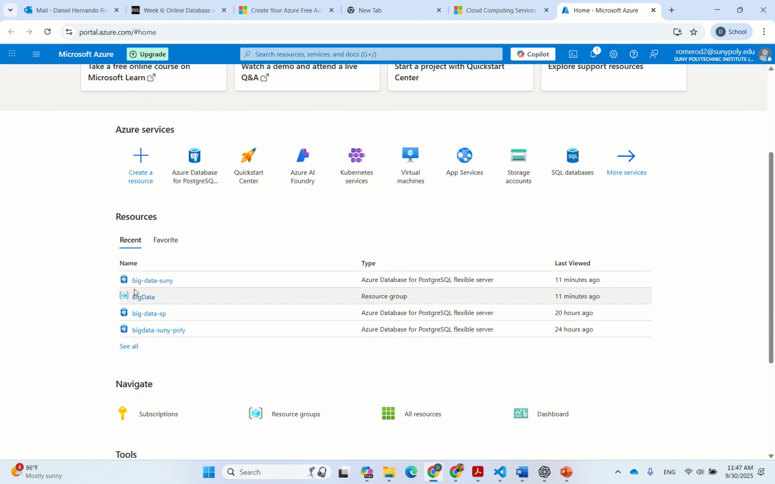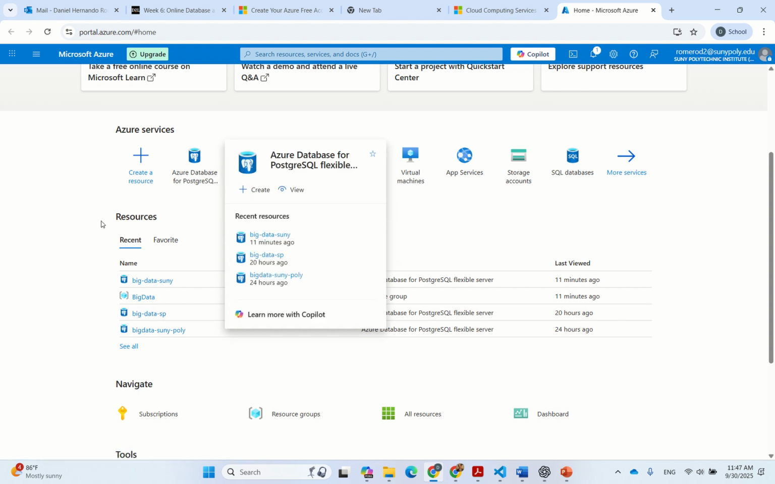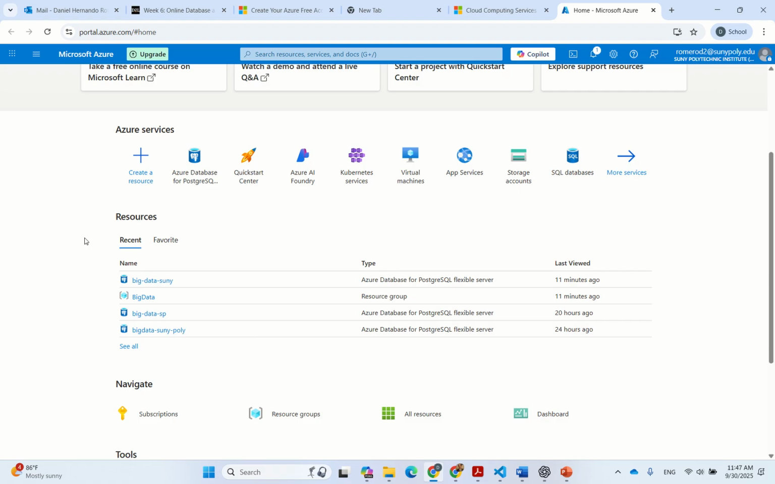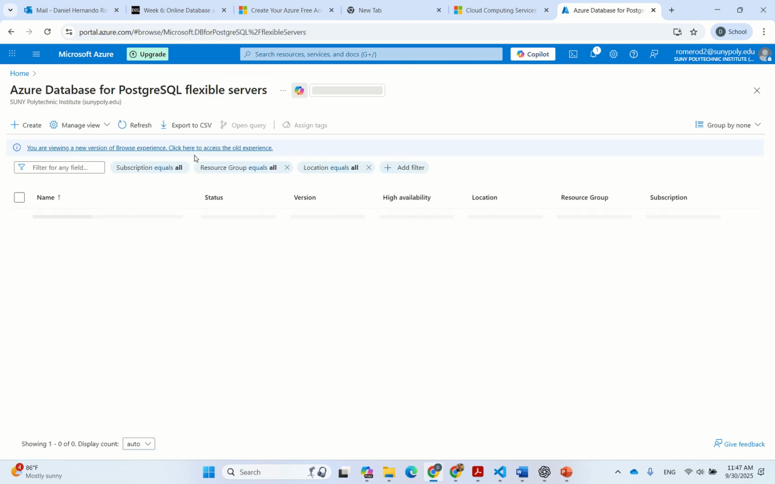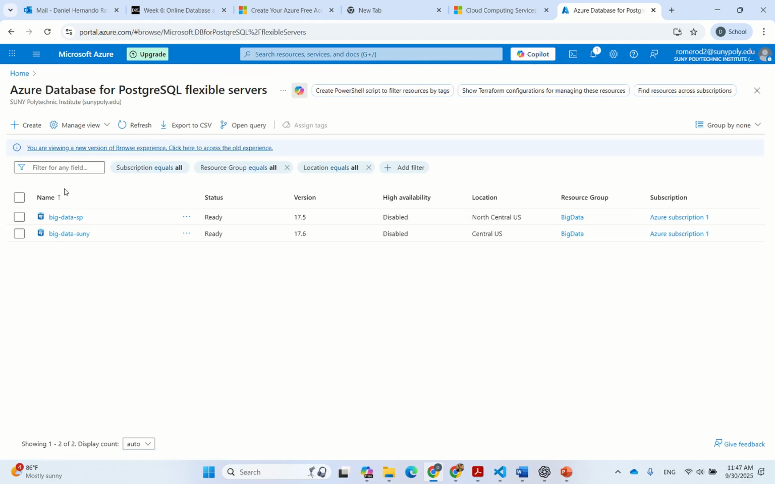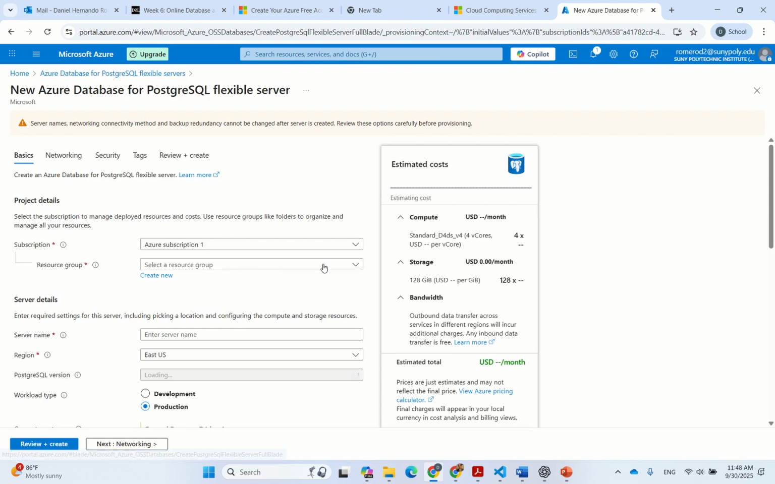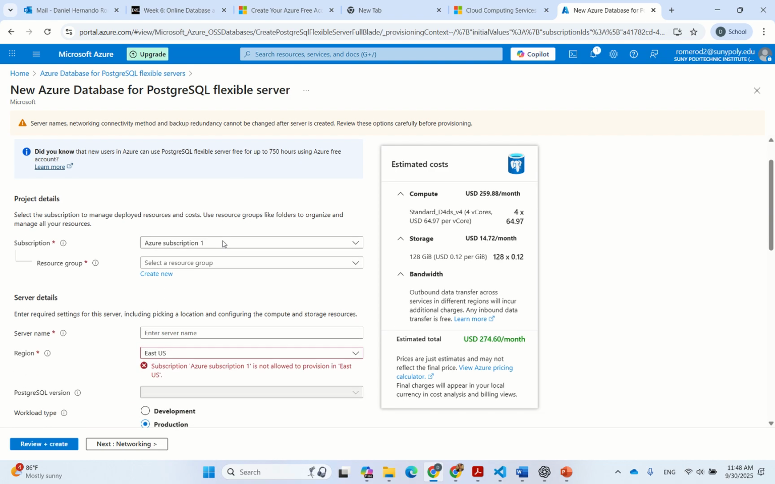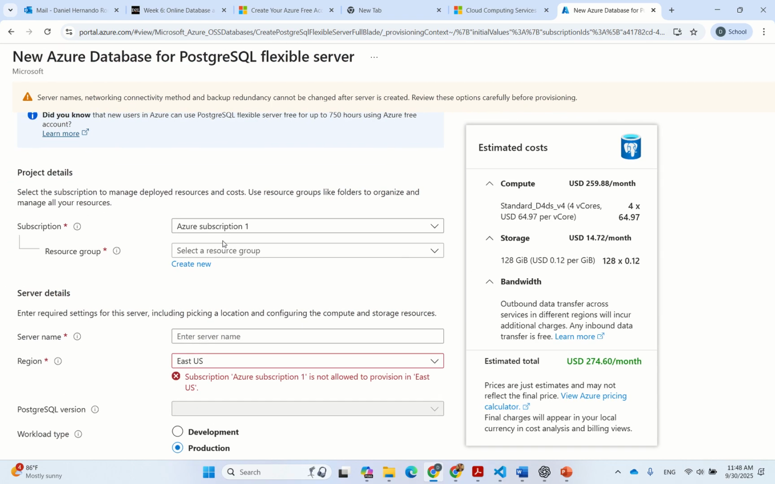I have three of them right now. We're going to use Big Data SP. That's the one we're going to use. The configuration is simple, but it takes around 5 minutes to be available, so that's why I'm using this one later. Okay, so let's go over the steps. Now I can create a new database. First we need to provide basic information.